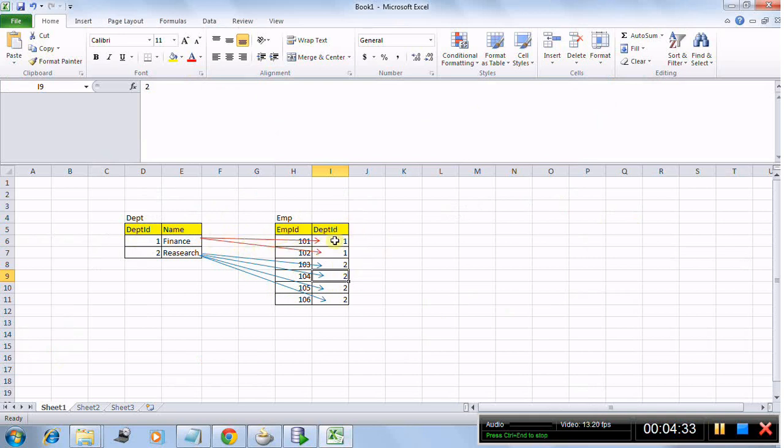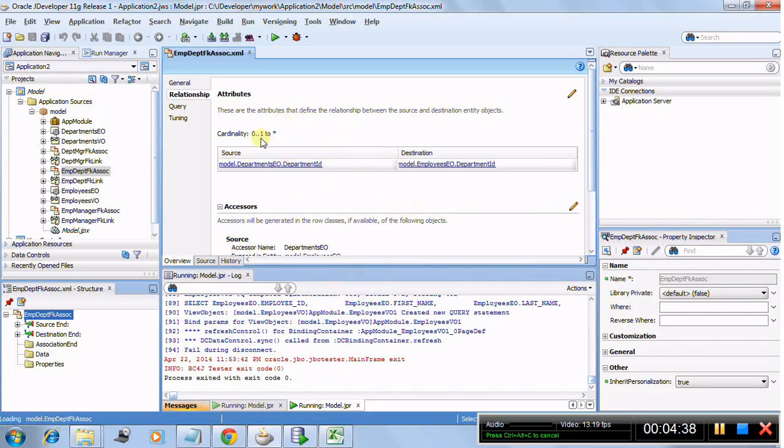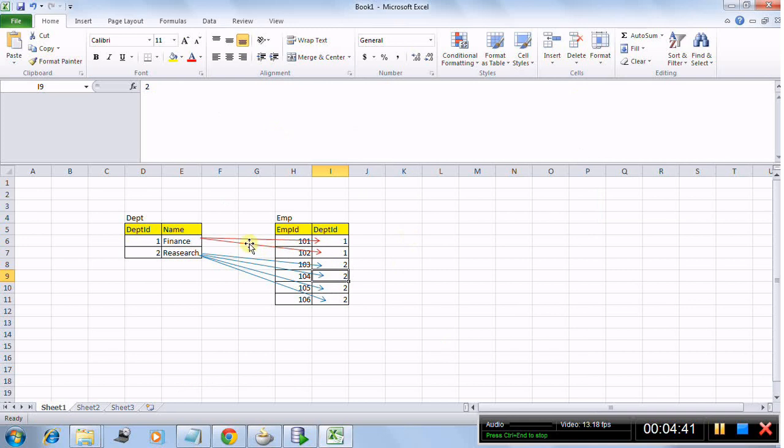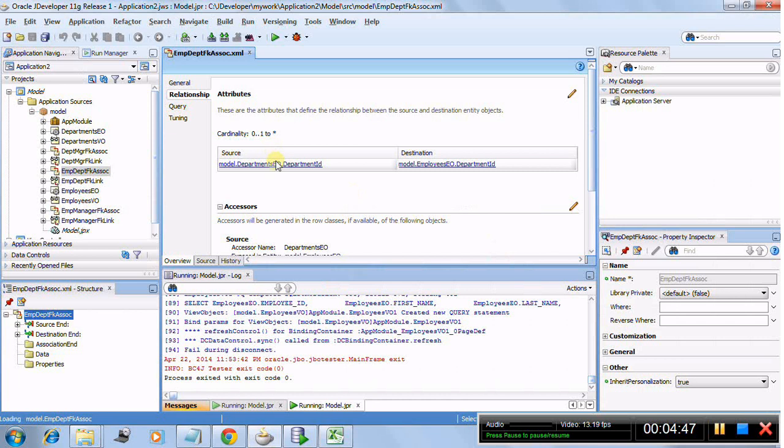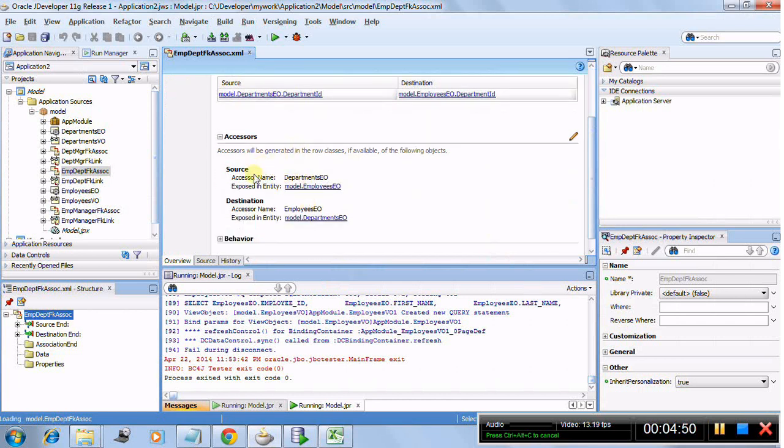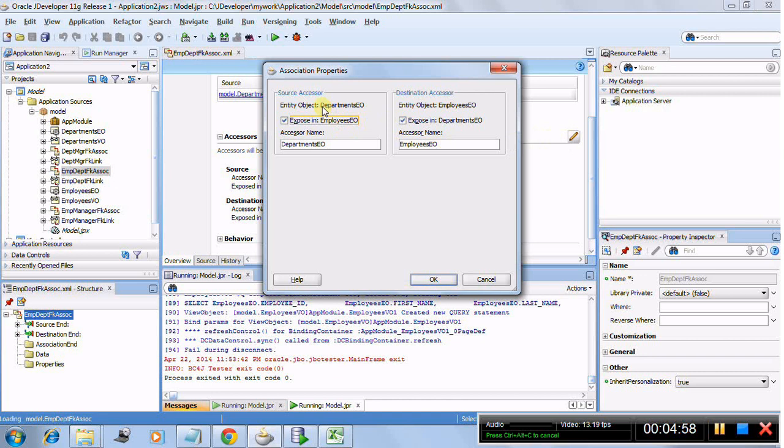So as you see, a DB constraint has been converted to an association in the ADF here, and this association is one to many, and here it is also very visible that it's a one to many relationship, right? Now when you come over here, you also see that there are accessors, right? Accessors define, for example, if you edit it and go inside it, under employees EO, you are exposing the department EO, and its accessor name is department EO, right?